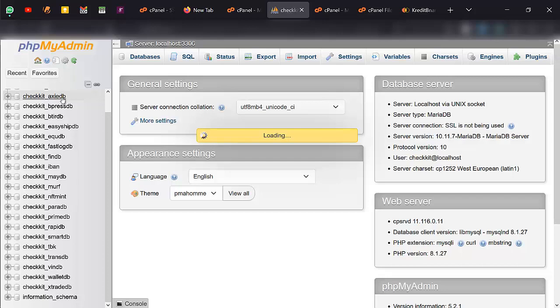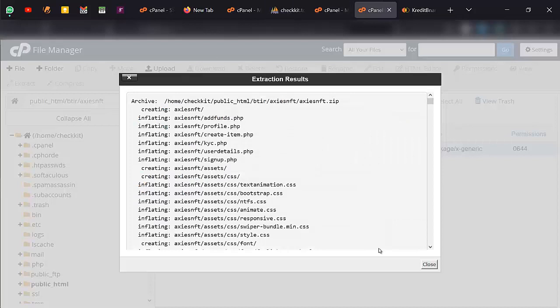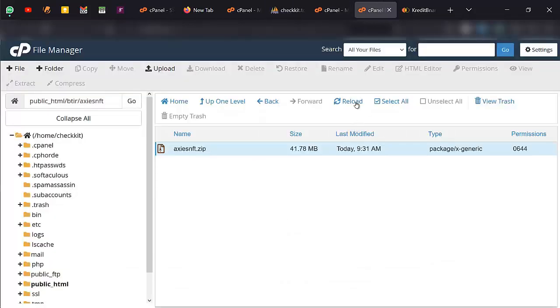So while that is loading, let's go back to our site. Perfect. Now you see we have extracted everything in this zip file in here. So I'm just going to delete this zip file.